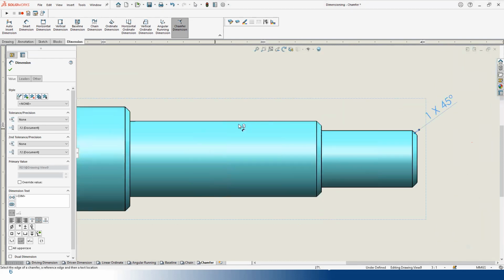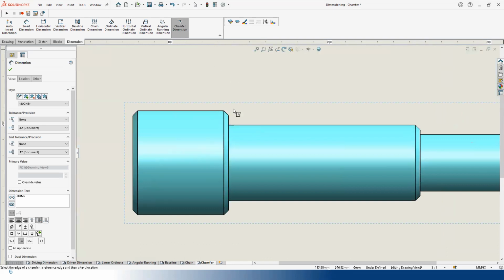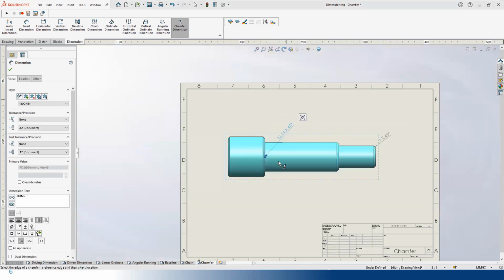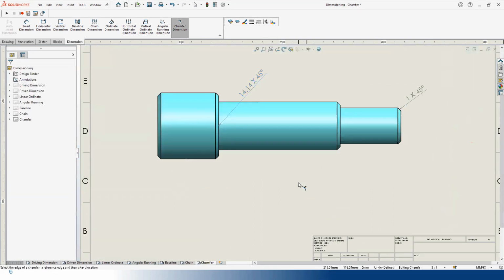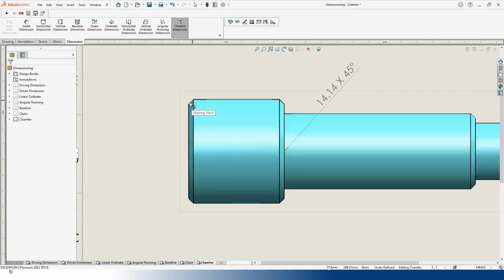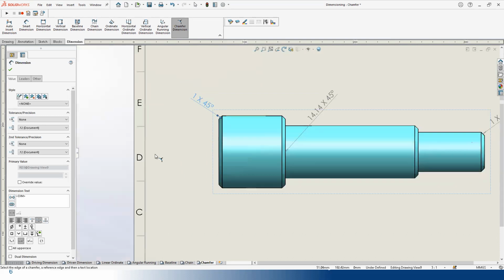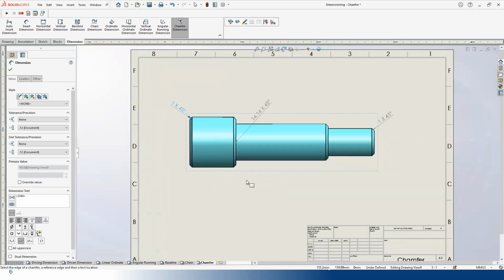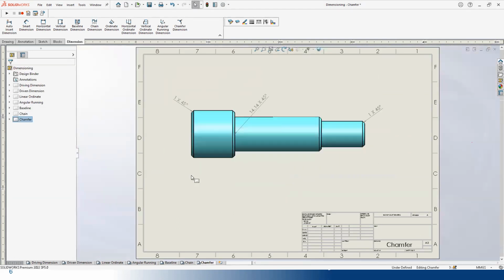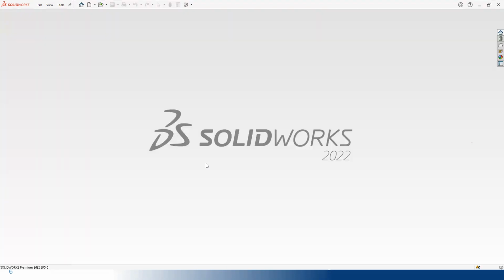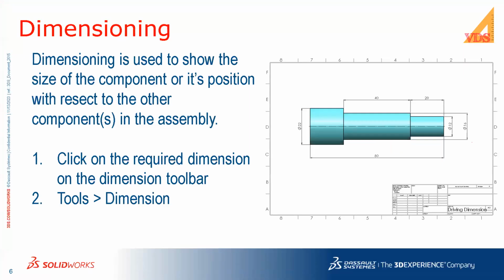So let's try with this face, and we can see the difference, what will happen. See, so the selection is important when you are doing the chamfer dimension, that you need to click on the chamfer first, and then you can click on the edge, and then SolidWorks will give you the correct values. So I will close this drawing. I'll close this model and we'll jump onto the next one.